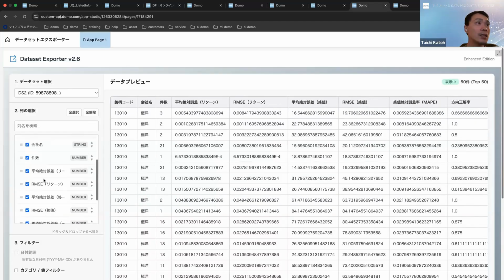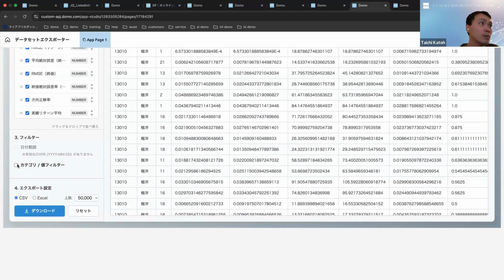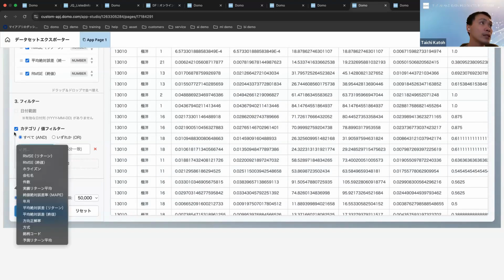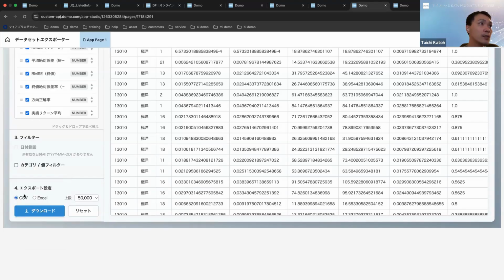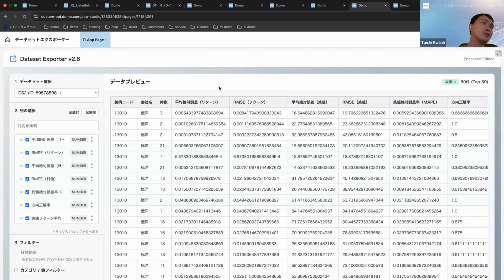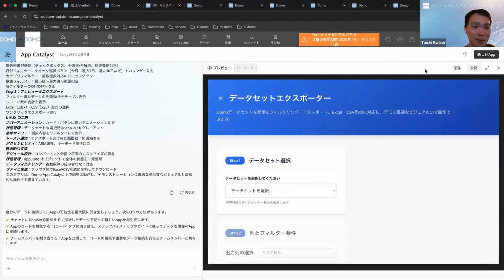You can apply selection filtering like this. Basically, this kind of filtering. It applies filtering by column as well. Then you can export it to CSV or Excel, for example. You can export it in this way. That's the kind of functionality it offers. And now, even for things that weren't originally available as standard, you can gradually create them using natural language like this.